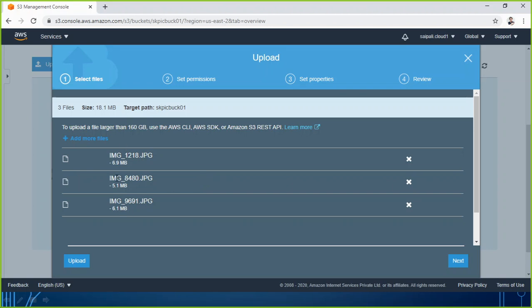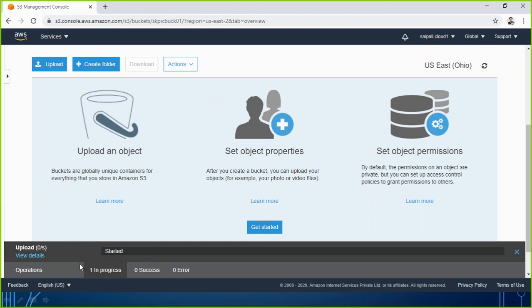So these are some of the pictures, their sizes are approximately 7 MB, 5 MB, 6 MB like that. I click on upload. So here you can see the upload process. It has just started. 2%, 5%, that is how it is going to work. Right now it is uploading the pictures.